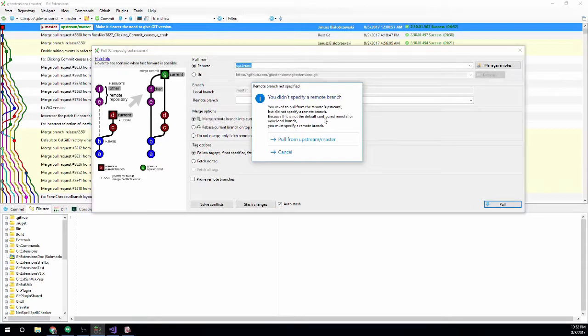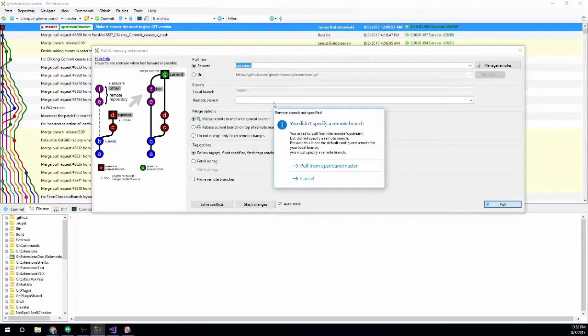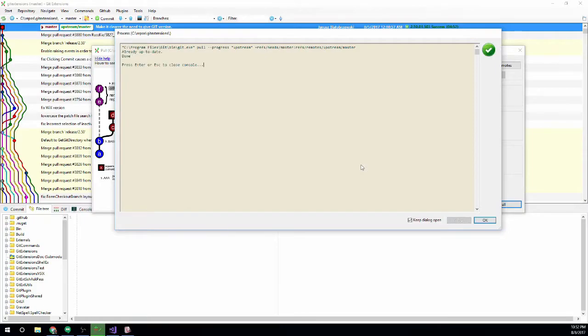Let's try that. I did not specify a remote branch. That was right here. Okay, so I am going to tell it to pull from master. And as you can see, one nice thing about GitExtensions is it's actually showing you the command it's running. There's the git pull, --progress is telling it to keep track of the progress so we can have a progress bar. Upstream is the remote, and then it's saying basically update refs/heads/master with whatever the remote's upstream master is. And then it's basically saying pull down this into this, which it has already done, it's up to date.